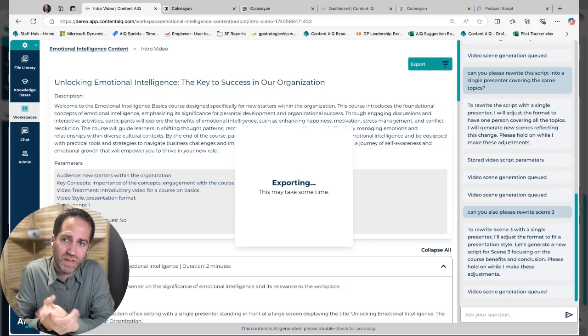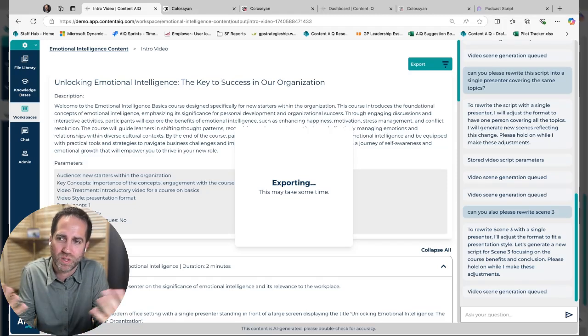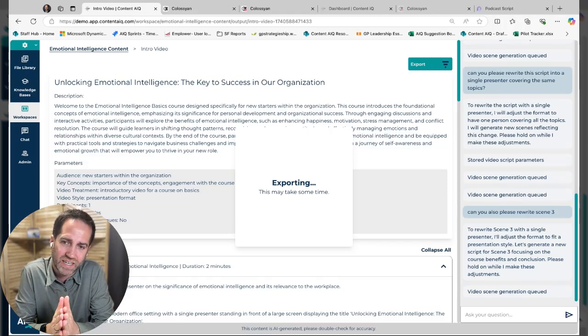I will note that you do have to have a Colossian subscription to do this. We can sell that as part of the AIQ package, but also you can bring your own keys to get that connected. And once you do, the video will end up right in Colossian, so you can finish that publishing process.